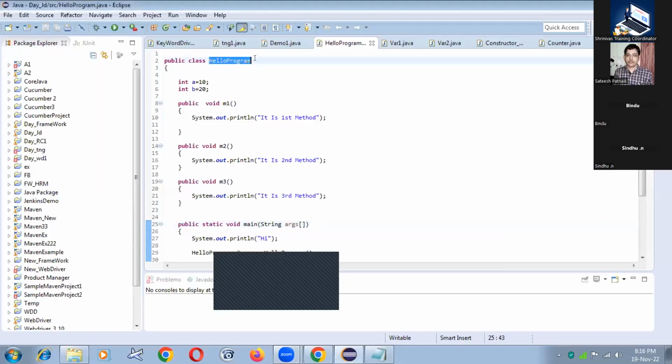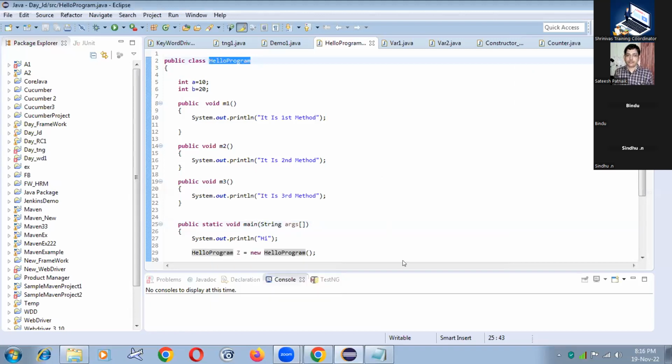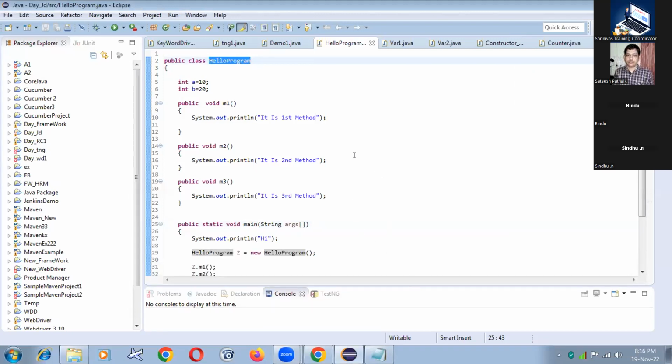Now I'll explain the Demo2 program. It is our second program in Java. Yesterday we discussed this program. What is the meaning of a class? A class is nothing but a collection of methods and a collection of variables. What are the methods inside this program? M1 is a method, M2 is a method, M3 is a method. It's not a rule that you have to take only M1, M2, M3. You can give any method names. For example, I'm giving M1, M2, M3, which in my language is method 1, method 2, method 3.